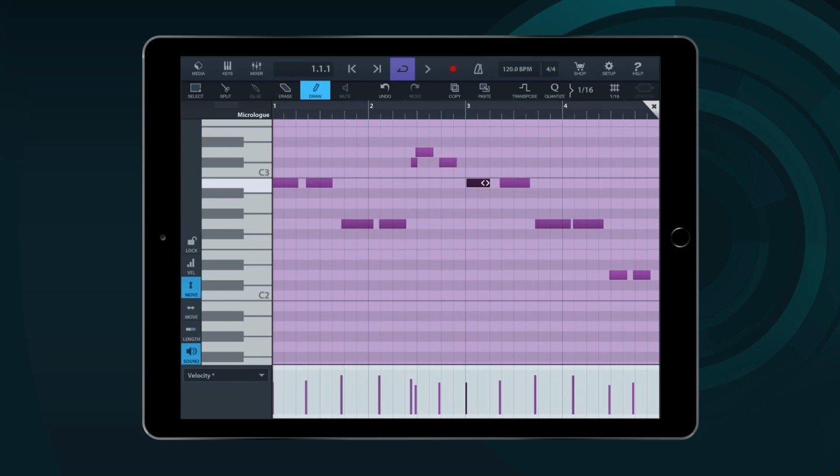If you tap and hold the vertical move button, you can move the note up and down to change its pitch. And if you tap and hold the horizontal move button, you can move it around on the timeline. To change the velocity of the note, simply tap and hold the velocity button and then tap on the note and move your finger up and down to change the velocity value.